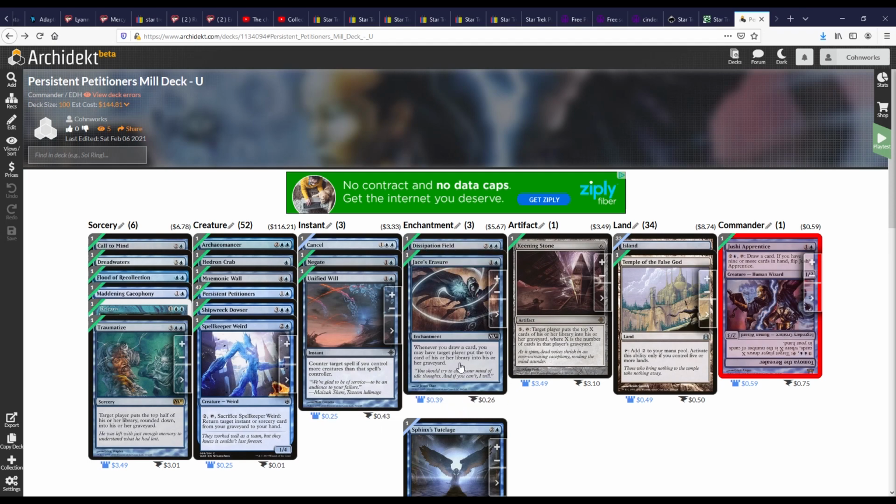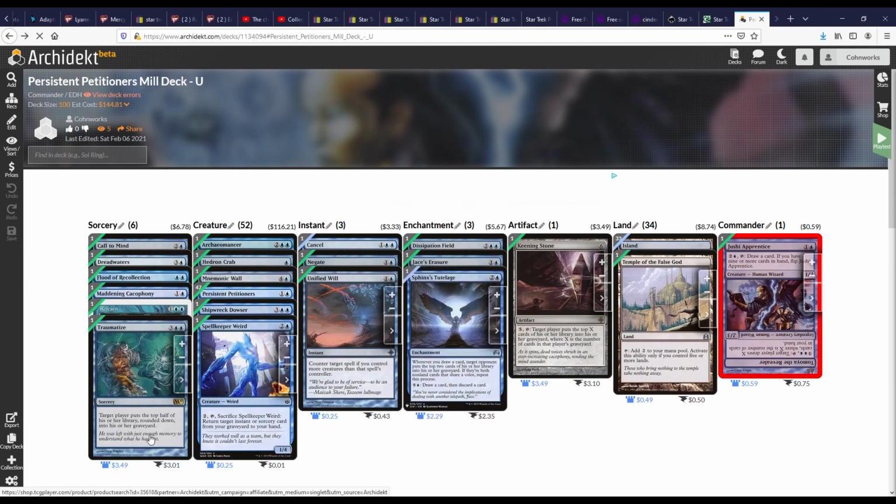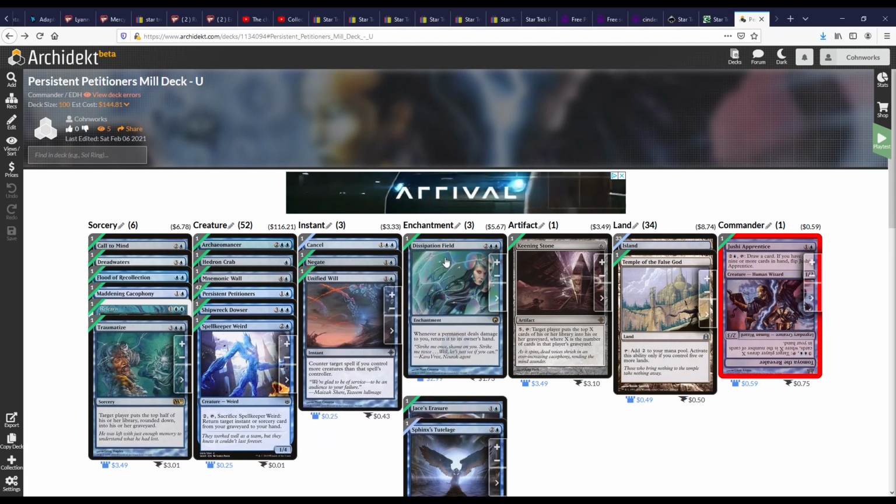See here, I have a whole bunch of this card, so I just want to add it in here. Whenever you draw a card, you may have target player put the top card of his or her library into the graveyard. So it would have worked really great with this: draw a card every turn. Again, I'm looking for a replacement card for that commander.